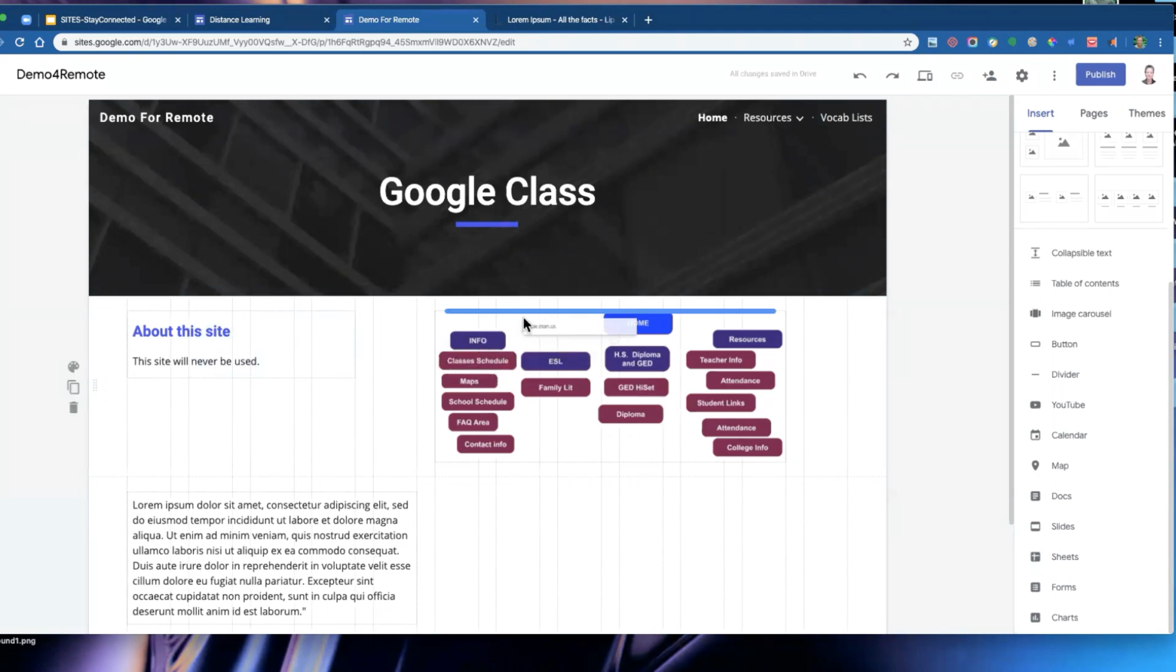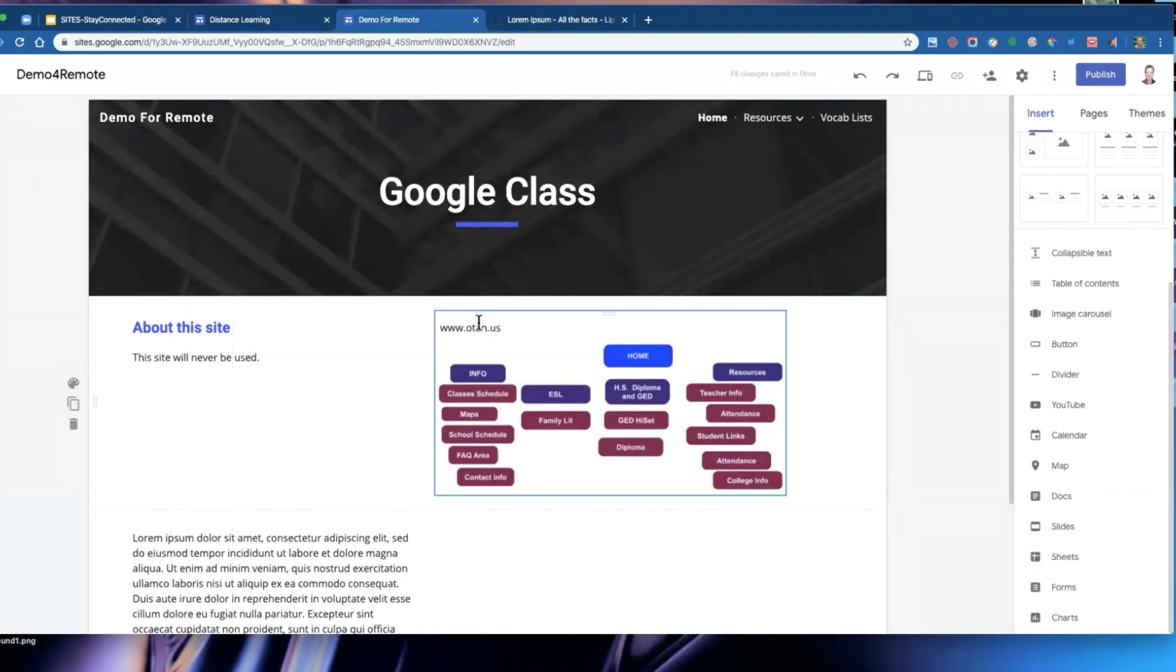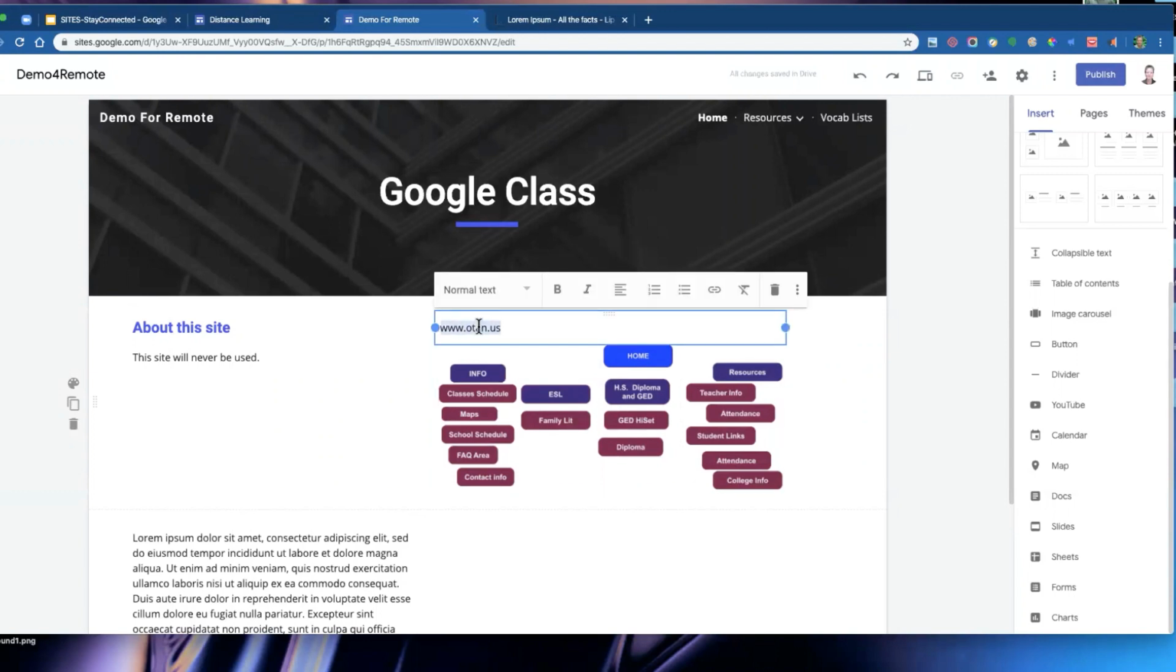And I'm going to drag that on top of the image. There we go. All right. Now, what I've done is I've just created text. So let's select the text and let's make that a link. When you select the text, remember you get that formatting bar, and one of those little tools is insert link.